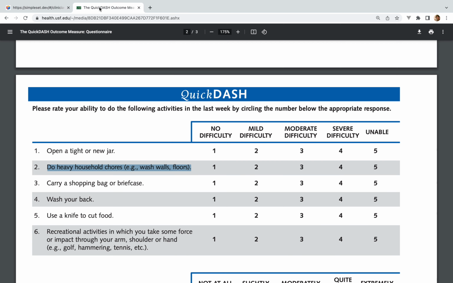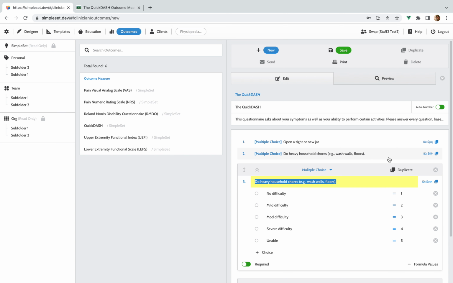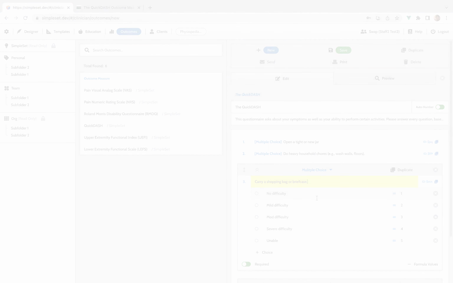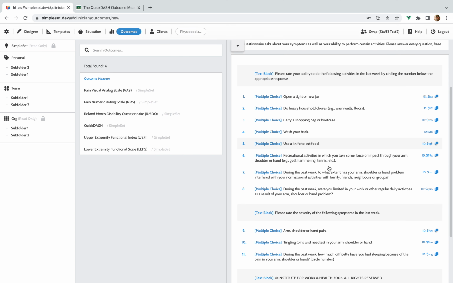Question 3. Carry a shopping bag or briefcase. Copy, duplicate, and paste. Now that you're starting to get the idea, I'm going to fast forward through copying the rest of the questions over. Hey, I'm back. I've now got the first 11 questions for the quick dash entered into SimpleSet.